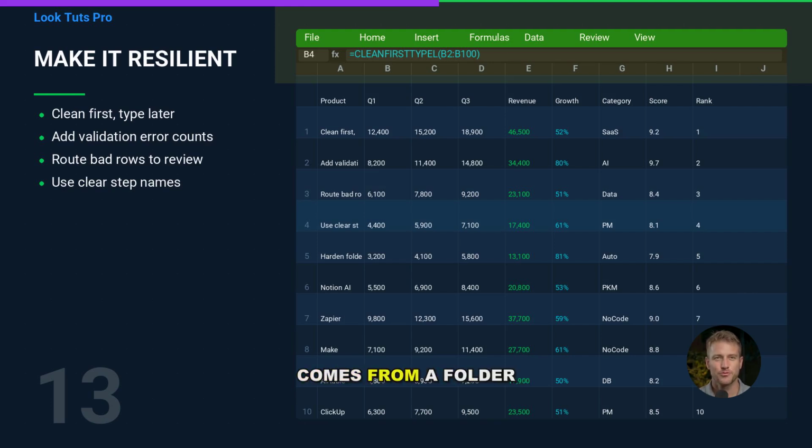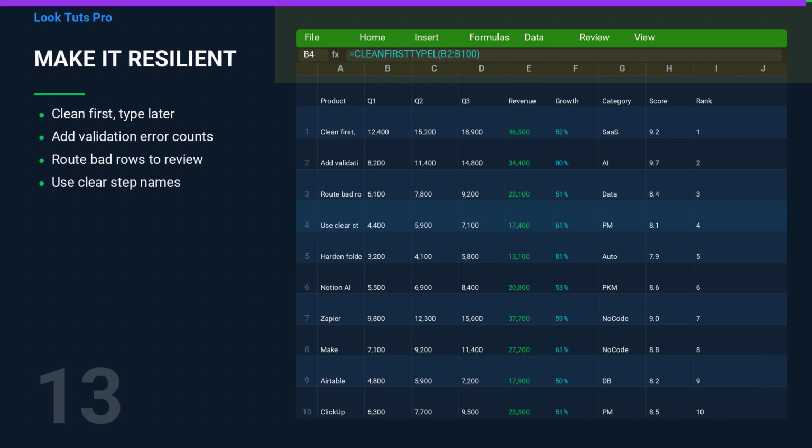And if your data comes from a folder of files, treat the sample file as untrusted. New files will eventually differ. Build your transformation function to handle common variations, extra spaces, placeholders, and locale differences. This is the difference between a query that works once and a query that survives. The goal isn't perfection. It's controlled behavior when the source data is imperfect.